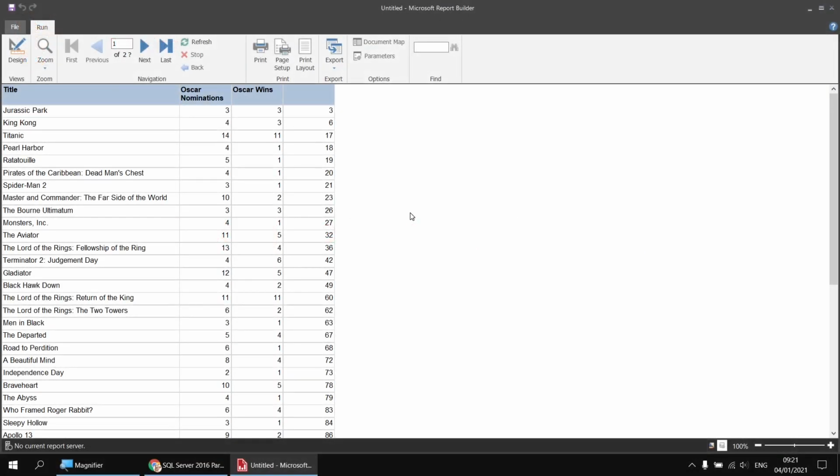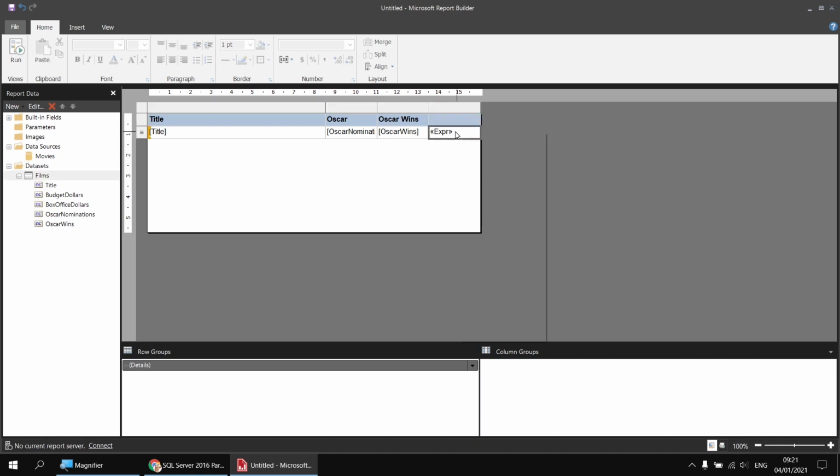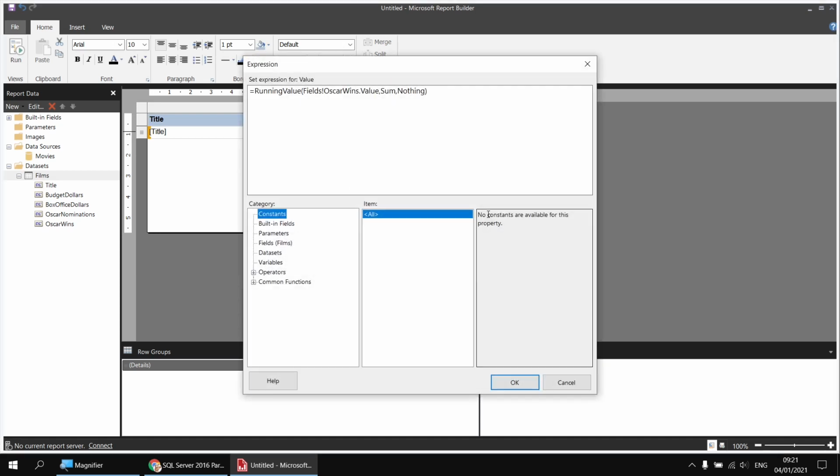There are a few other options we can use to specify the scope of the running value function. Just to demonstrate what a couple of those options are, I'm going to head back to the design view. And then rather than using the value of nothing for the scope, let's enter the name of the dataset, which in this case is called films. I'll right-click back on the same expression and then choose to launch the expression builder again. And then rather than having the value nothing here, I want to enter the name of the dataset.